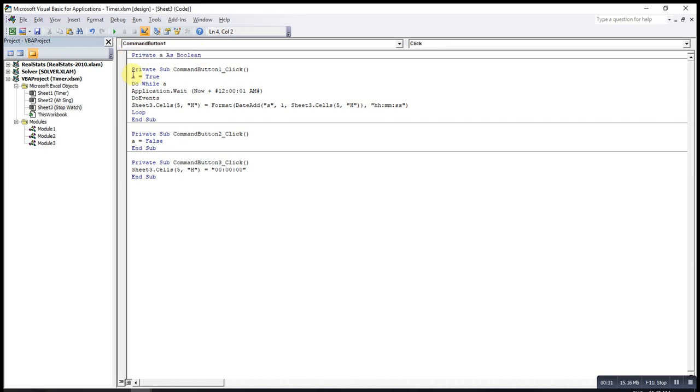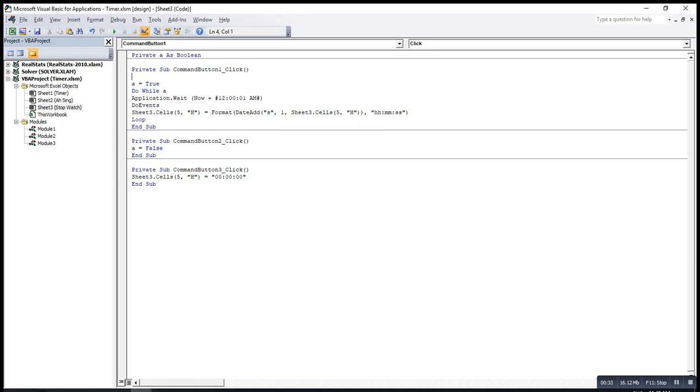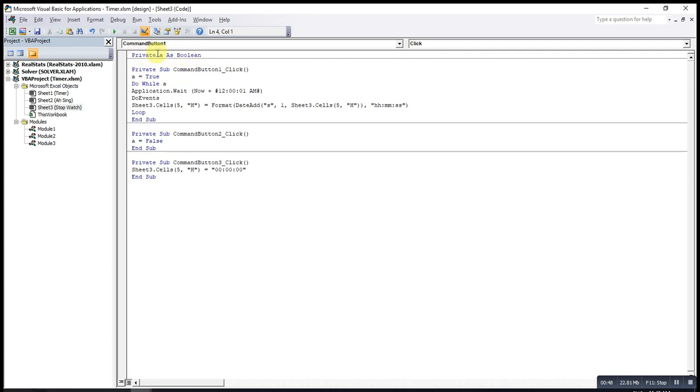If we define it in a particular subroutine, for example like this, Dim A As Boolean, then this variable A is only applicable for this subroutine. So this is what we don't want. Then we have to define it on top of the sheet. And Boolean will be either true or false, meaning there are only two possibilities.